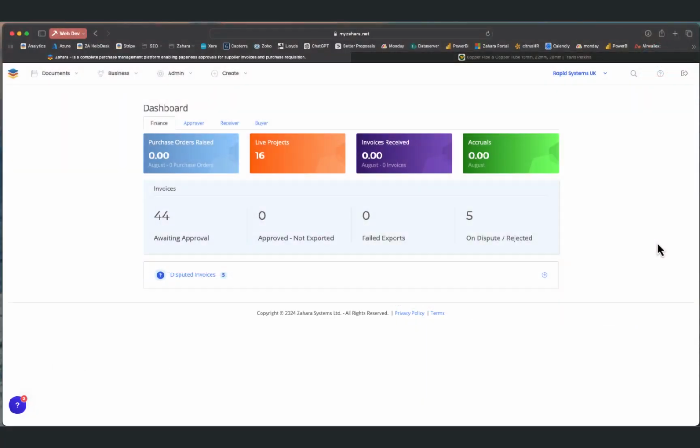So in this demonstration, I want you to imagine you are running a chain of care homes and your maintenance guy wants to buy a new drill. So this guy is going to log into Zahara, he's going to see a screen similar to this, and we want him to raise a purchase request and seek approval from you for this new drill.